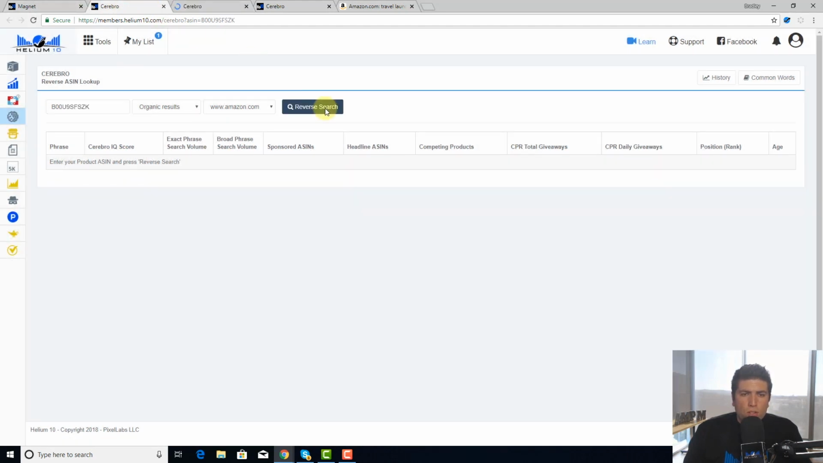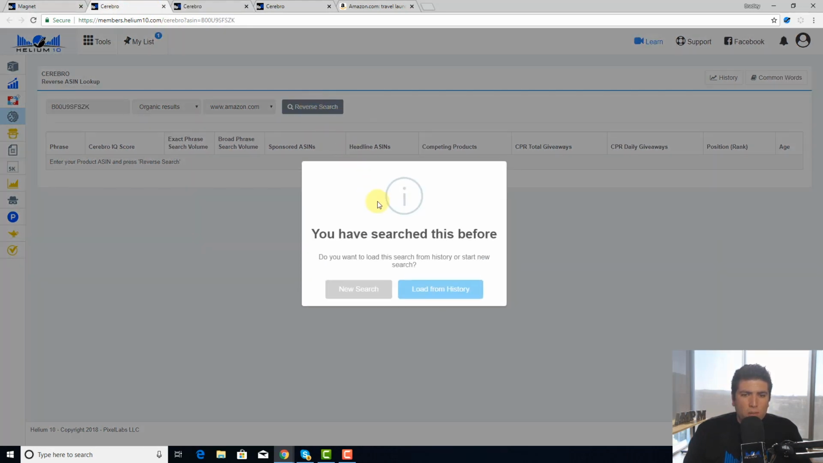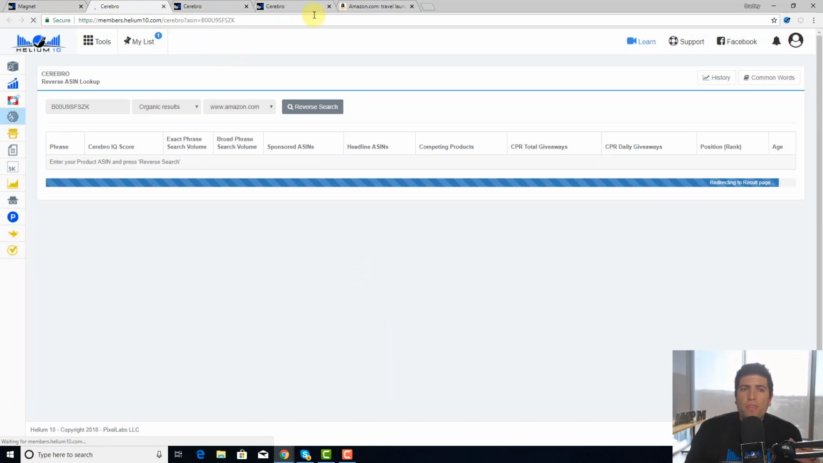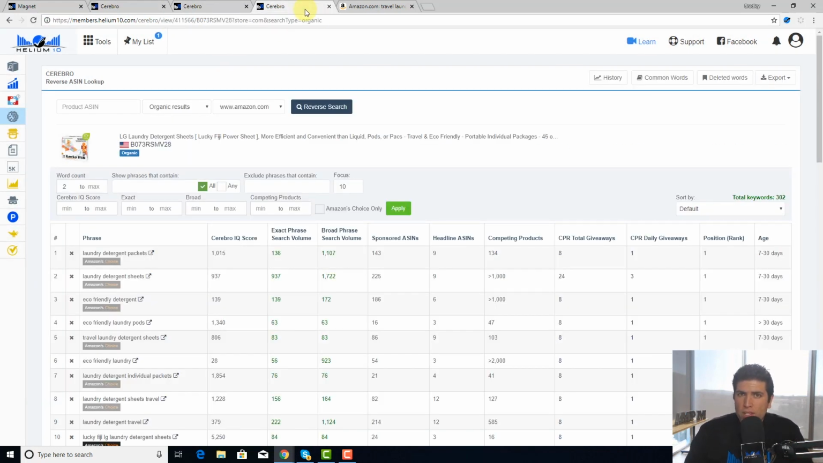For those of you who don't know, Cerebro is our reverse ASIN lookup tool. So basically what this is doing, I'm running Cerebro on each of these ASINs, and it's going to tell me all of the search terms that these ASINs are ranking for within like the top 300 or top 15 to 20 pages or so. So why is this even valuable?